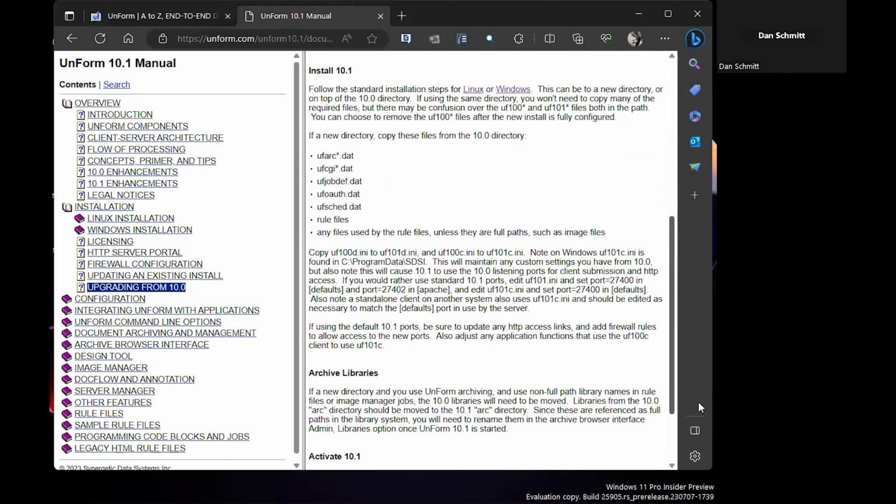Also note a standalone client on another system also uses UF101C.ini and should be edited as necessary to match the defaults port in use by the server. If using the default 10.1 ports, be sure to update any HTTP access links and add firewall rules to allow access to the new ports. Also adjust any application functions that use the UF100C client to use UF101C.